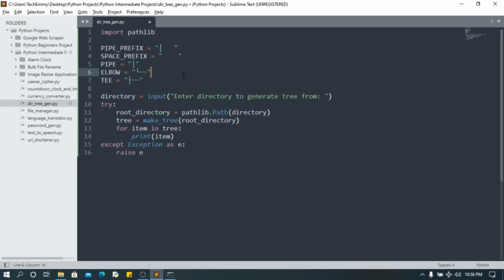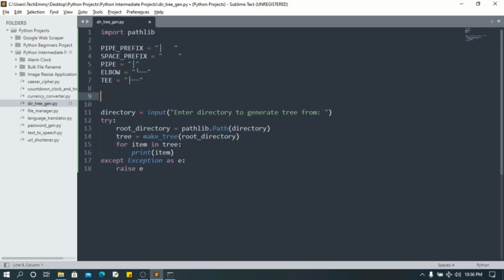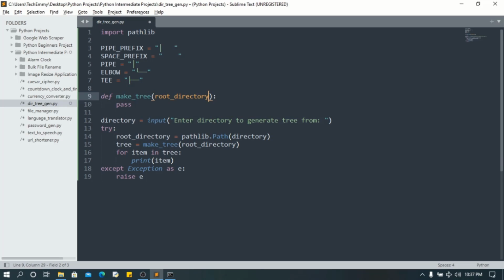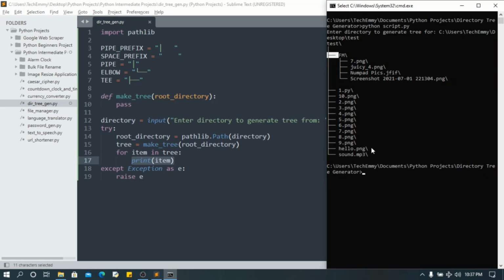So let me define this function, and then I'll explain what that does. We're going to do make tree, and it takes in just the root directory. I'm going to save that. Now whenever we call make tree, it's going to return a list, and then we're going to iterate through the list and print each item. Now what's the result of that? This is the result of that.